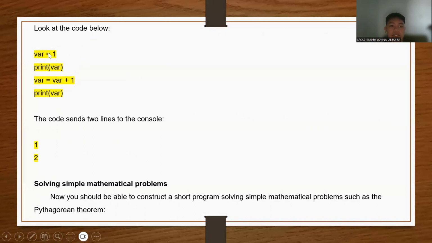Look at the code below. Bar is equal to 1, print bar, bar is equal to bar plus 1, print bar. The code sends two lines to the console. So if you print this kind of code, lalabas sa console mo is dalawa kasi dalawa yung pinaprint niyang value. Print bar and print bar din sa dalawang given na variable.